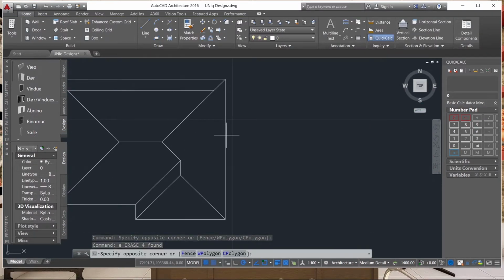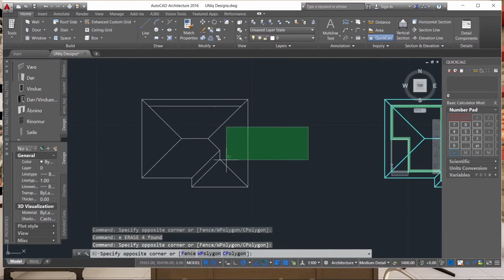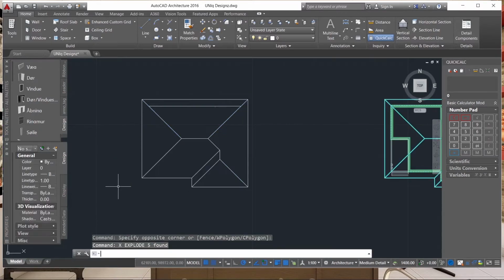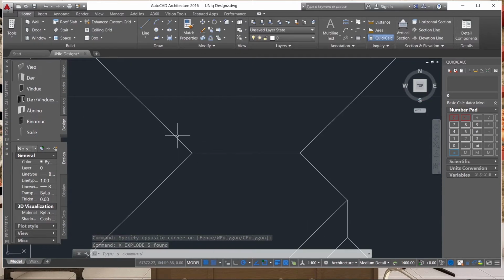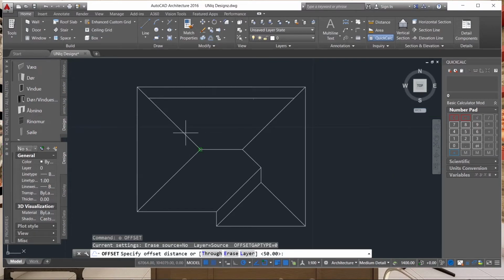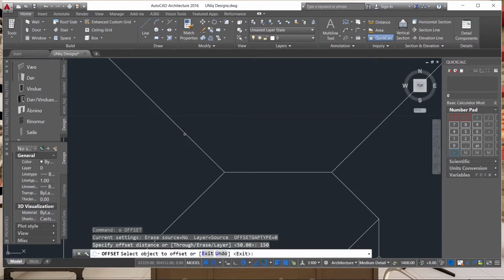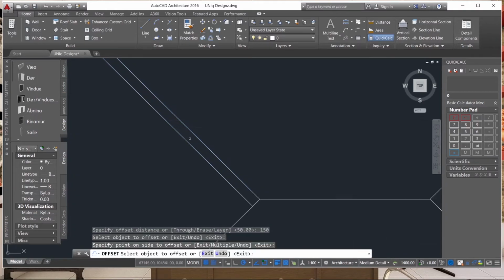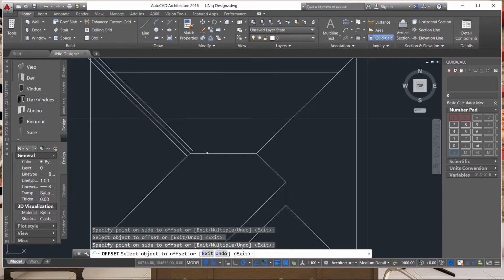Alright, so now you select the polyline, you explode. Then you offset your ridge lines at a distance of 150. So this time it is not ridge board, it is the ridge cap. That is the part of the roof cover which is used to cover the ridge board. You offset 150 to both sides of the ridge lines.